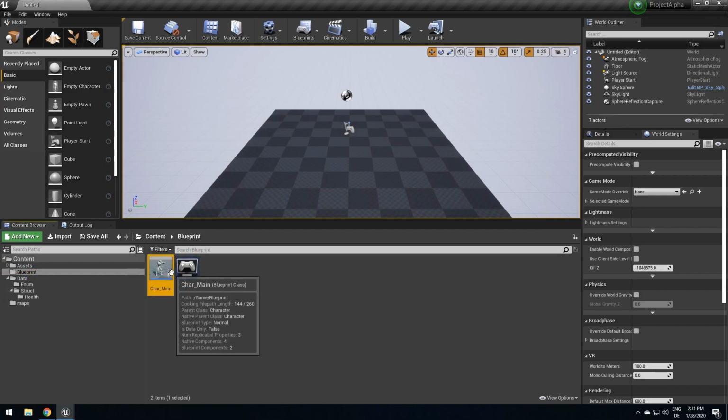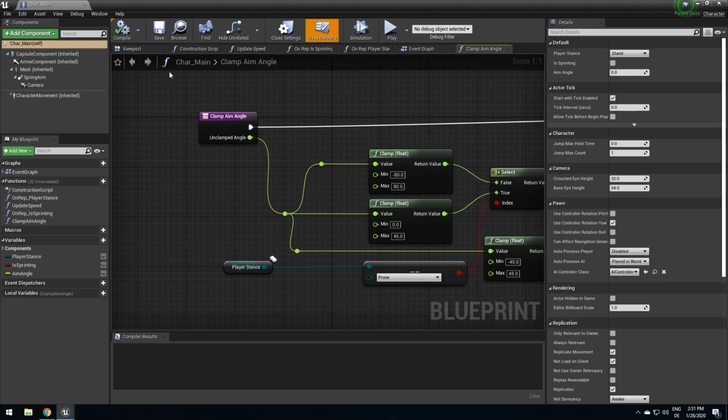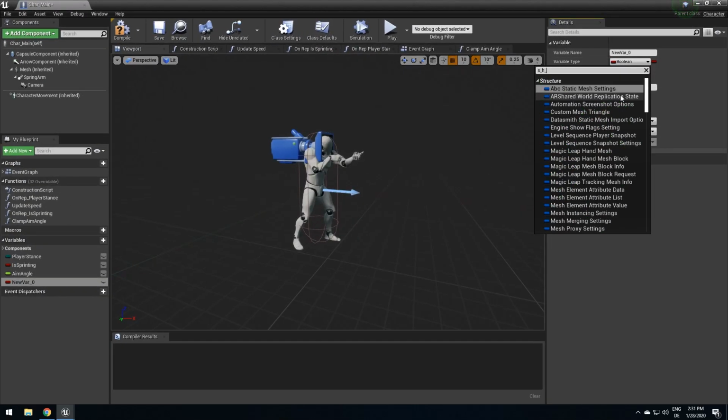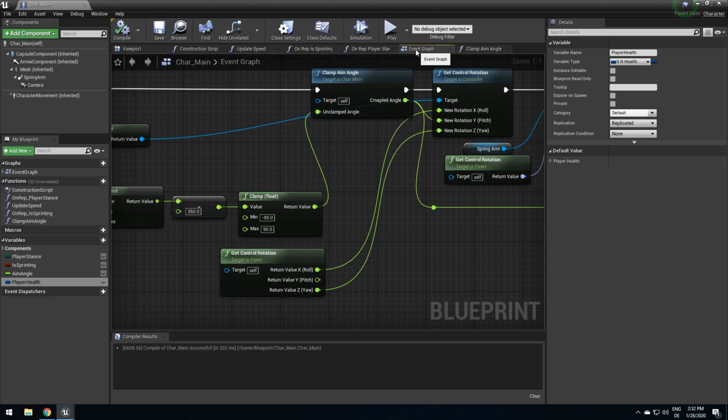All right, so what we can do now is take this, go into our blueprint, go into our character, and what we just want to do is add a struct, which is SH health. There we go. Player health. And I don't think we should do this rep notify, so I'm gonna just make this replicated.